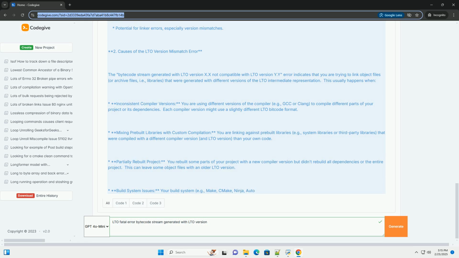Managing library dependencies. Pre-built libraries. If you are using pre-built libraries, make sure they were built with a compatible compiler version and LTO settings. The easiest approach is often to avoid pre-built libraries that you're not 100% sure about.